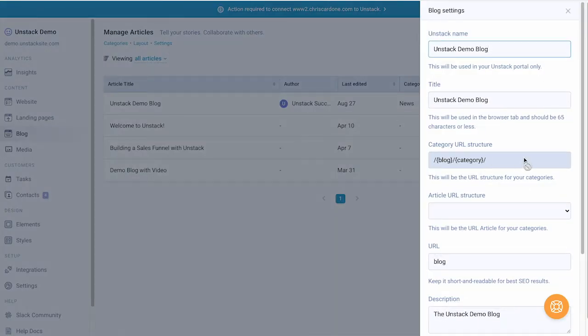Stick with me. I know that this probably sounds like an accounting lesson so far. I promise we're going to get into the fun stuff of actually seeing the blog editor in a second. First, we have the Unstack name, which is once more the internal name. So no worries about how this looks. Just make it so that you know what it means.